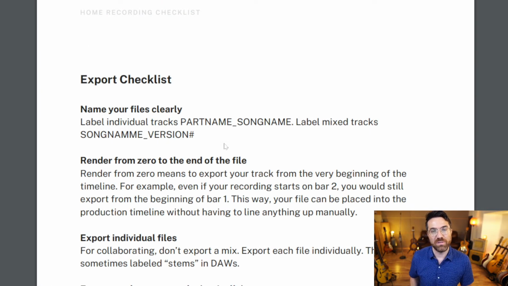So the last part of this checklist deals with the actual rendering and exporting of your files. This is something to really get right. The first thing on the list here is naming. So name your files, name your tracks, part name, say vocals, underscore, song name, my song. That will mean when you export your files, your collaborators will see the part name first and then the song name in the file.